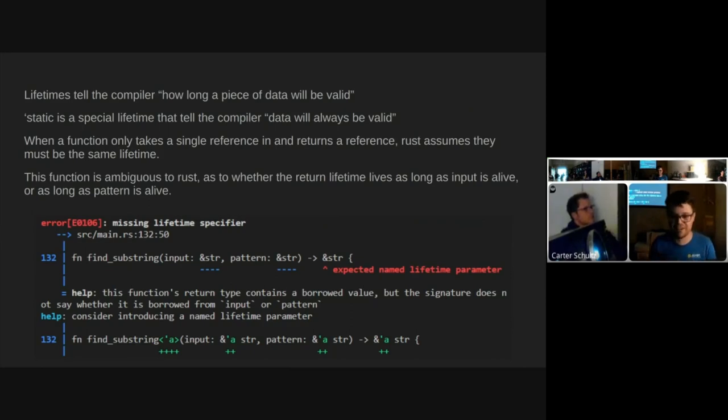And so look at this compile message. This is so good. Help, this function's return type contains a borrowed value, but the signature does not say whether it is borrowed from input or pattern. Consider introducing a named lifetime parameter. And it tells us almost exactly how to solve this problem for us.